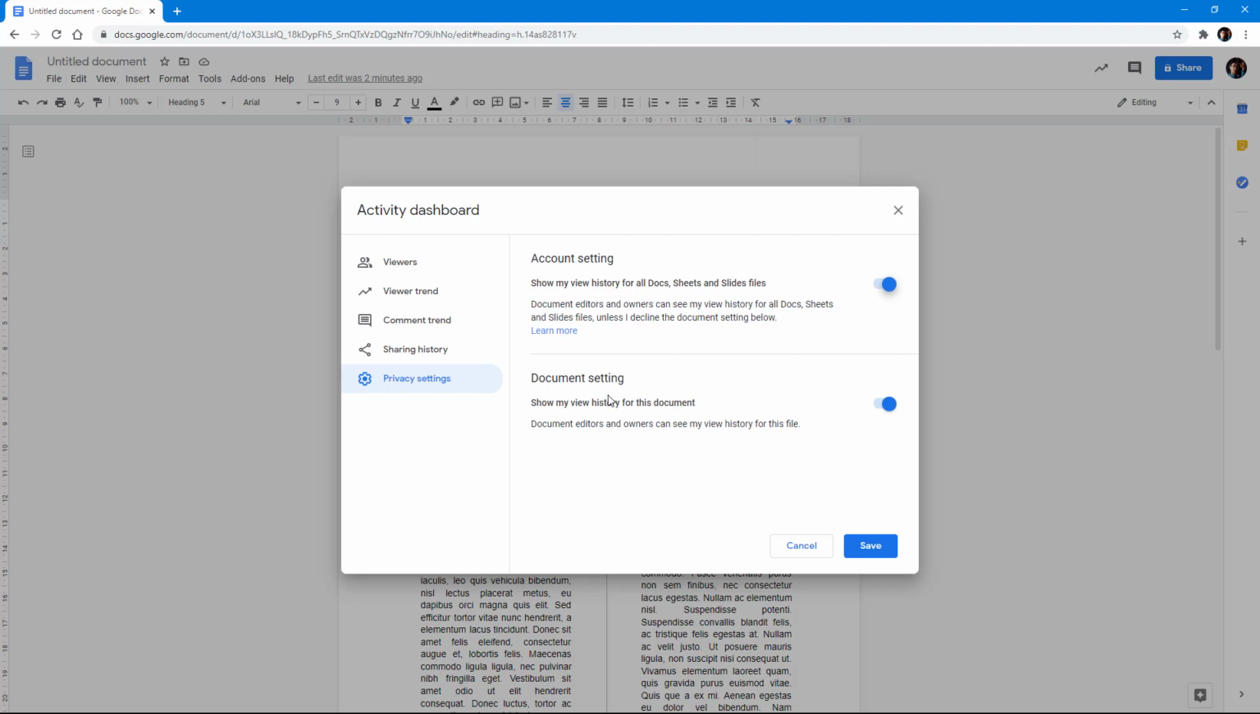You can also go over here and show the view history for a particular document. If you just want to turn this off for this document, you can turn that off, and your viewership history won't be shown to the other users in the document. So this is a way to protect your privacy as well, if you don't want others to track you or your activity for some reason.